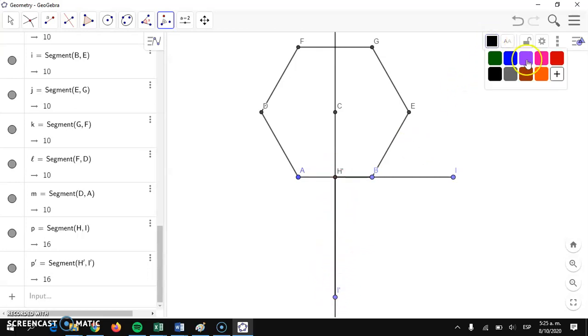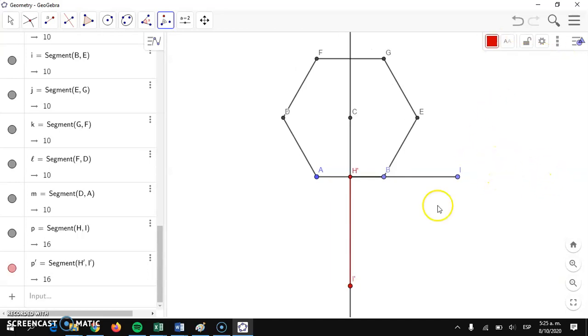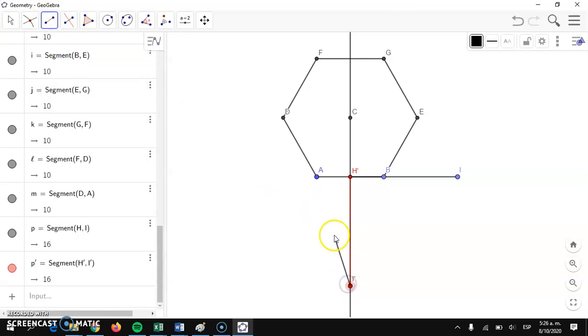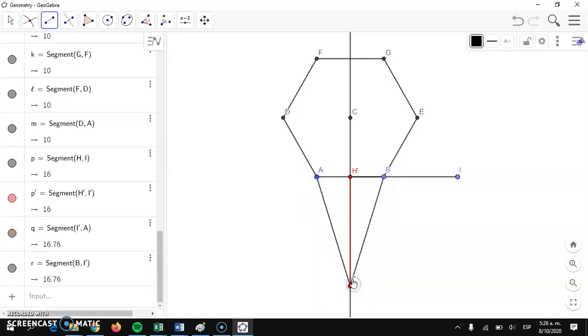So we're going to make it clear using red. Okay. Now we got a point that is I prima, and we're going to use segment to unite the points I prima with A and B with I prima. So we got our first triangle that is going to build our pyramid. For building it, we need 1, 2, 3, 4, and 5 more triangles.